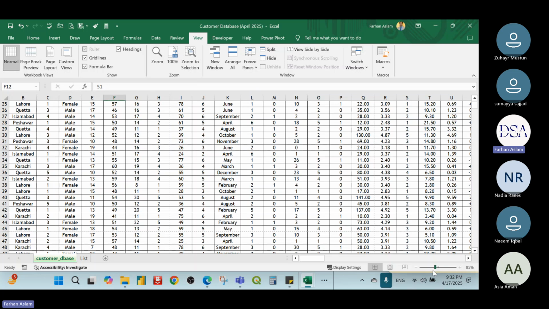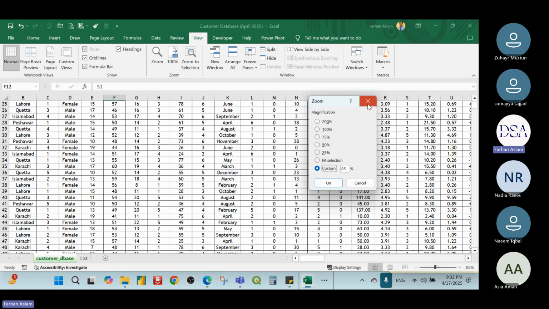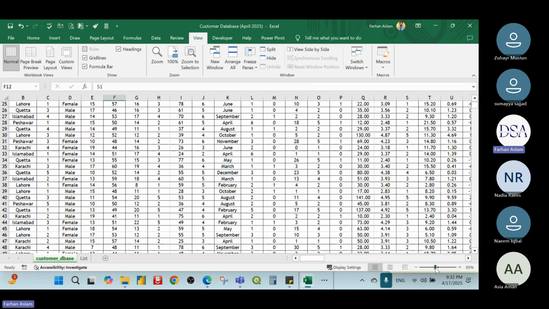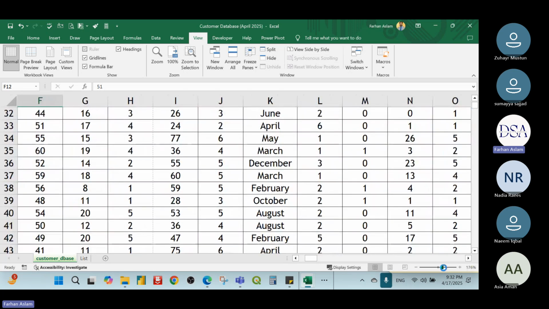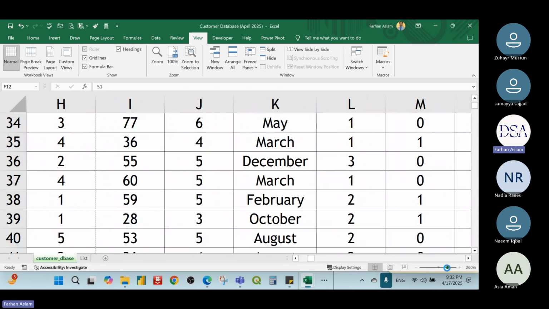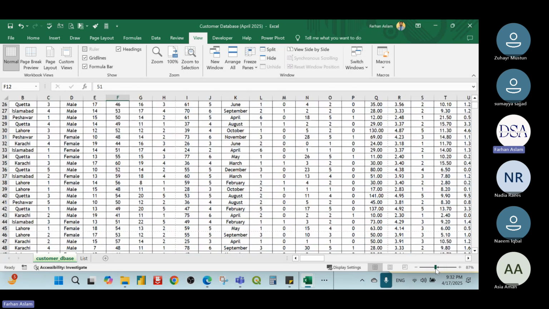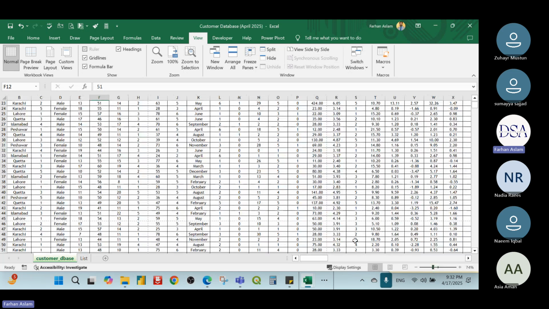You can see my cursor here. There is a scale available. Instead of changing the values through the zoom option, you can simply drag this scale at the bottom and change the scale accordingly. I am just moving the scale to the left or right, and the page is getting zoomed to a smaller or a bigger view.